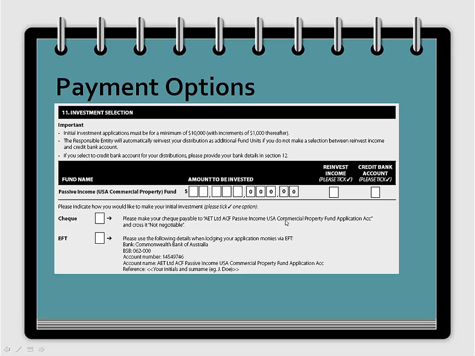If you're sending a bank check and there's not enough area to write in the bank check, just do AET Limited ACF Passive Income Fund app account.